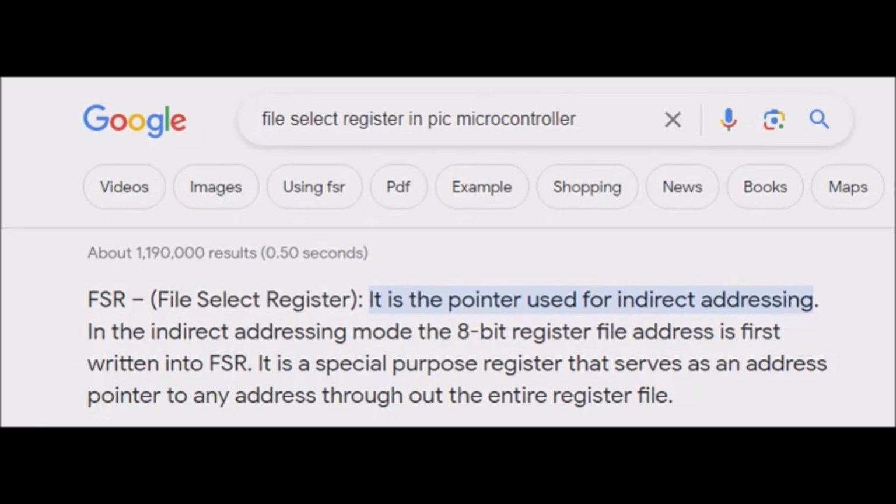So to begin with, I thought I would take a definition off of Google for the file select register in the PIC microcontroller. Surprisingly, file select register did not show up in the 18F manual glossary. So just Google search an answer.